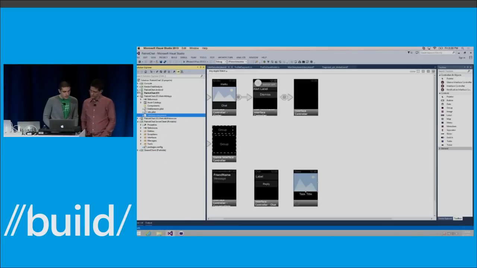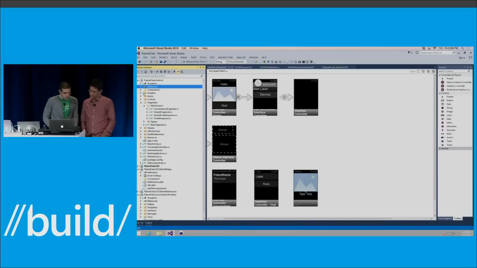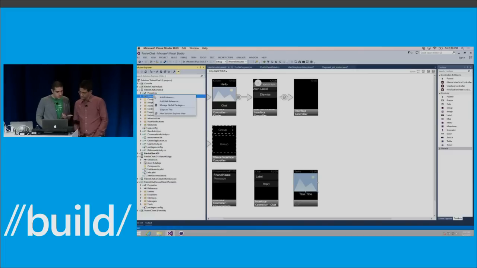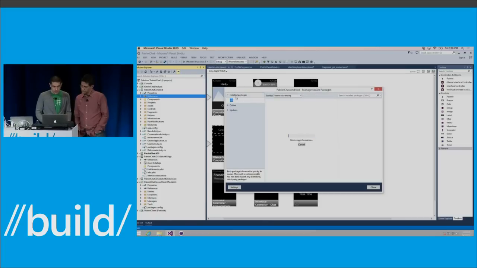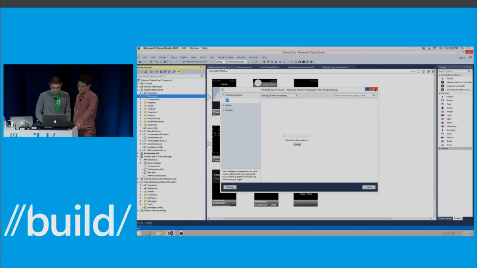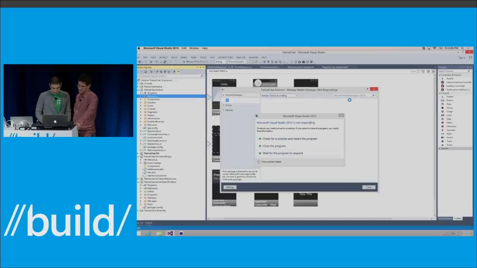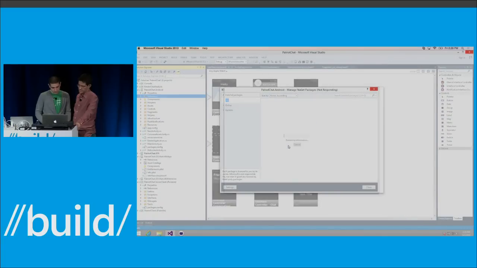But when you go in and you look at what we're using, and I actually look at my references, I think this is what's really interesting. I just go to Manage NuGet Packages, and then I just go to Install Packages. Oh, NuGet, you have way too many packages. It's doing something. Uh-oh, NuGet. Well, good old NuGet.